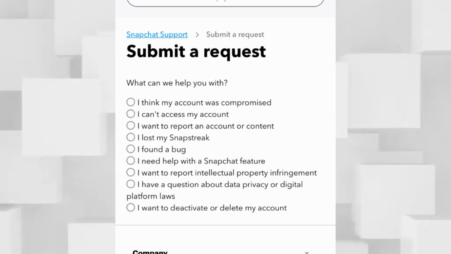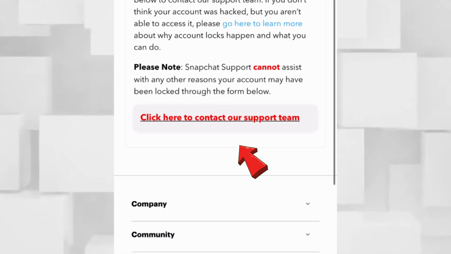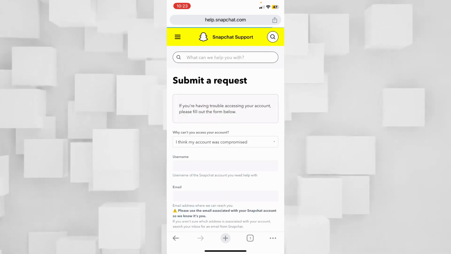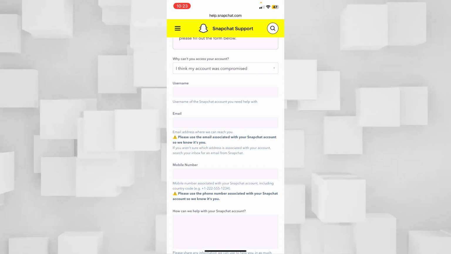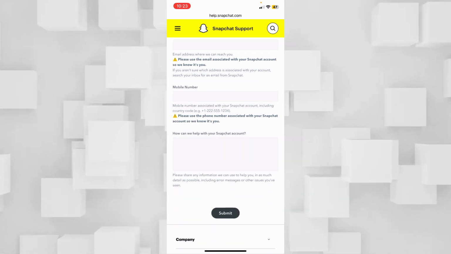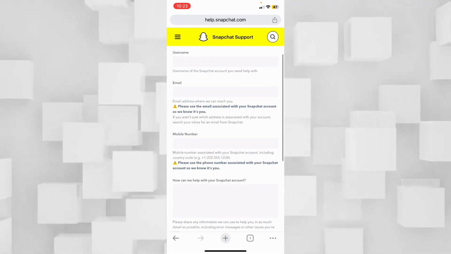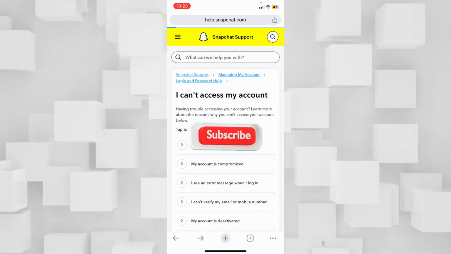From here, you want to choose, I think my account was compromised. Scroll down and click here to contact our support team option, which is in red color. Now over here, just fill this form up, like enter your username, email, your mobile number, and over here, make sure you explain your problem pretty nicely in detail. Click on submit. Snapchat staff will contact you in whatever email you wrote over here and help you unlock your Snapchat account. That's how you guys can do it.